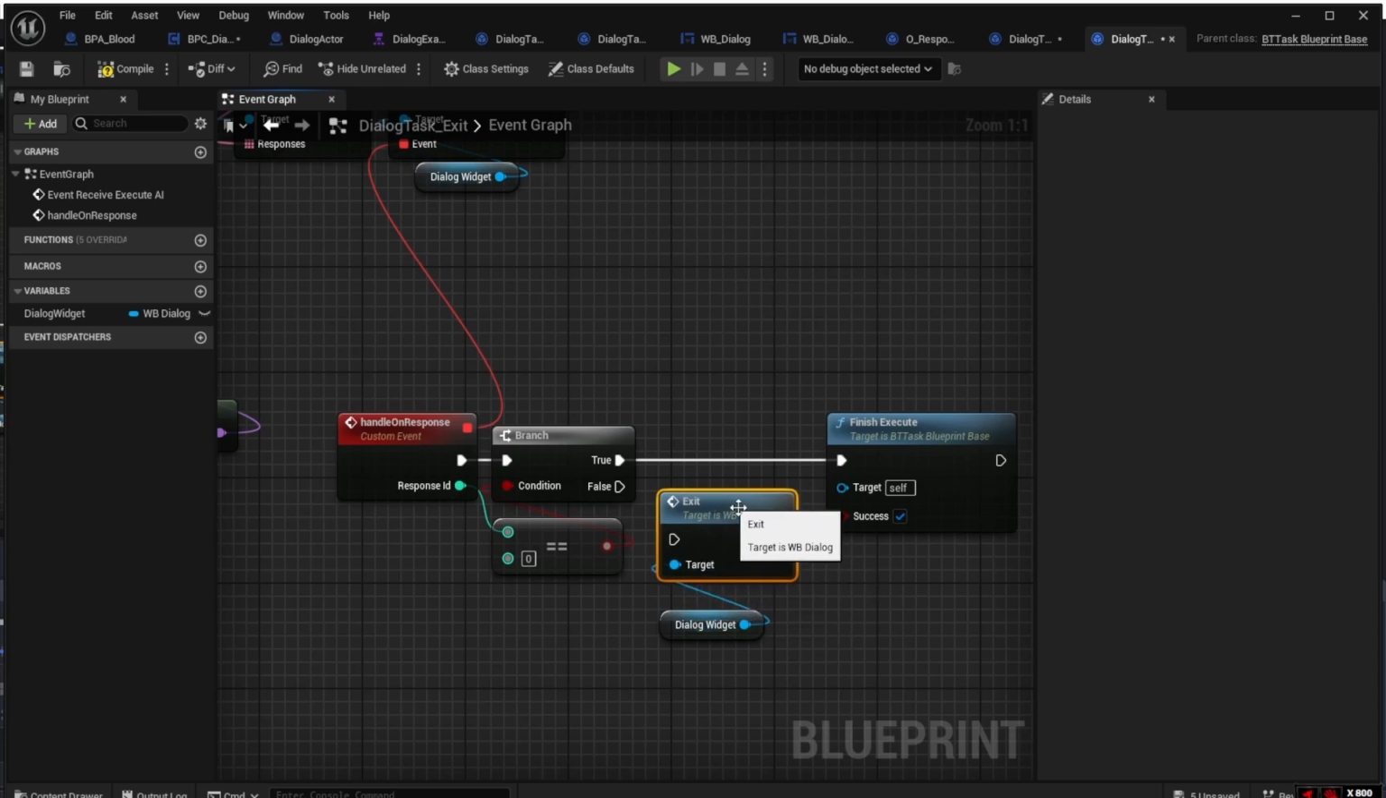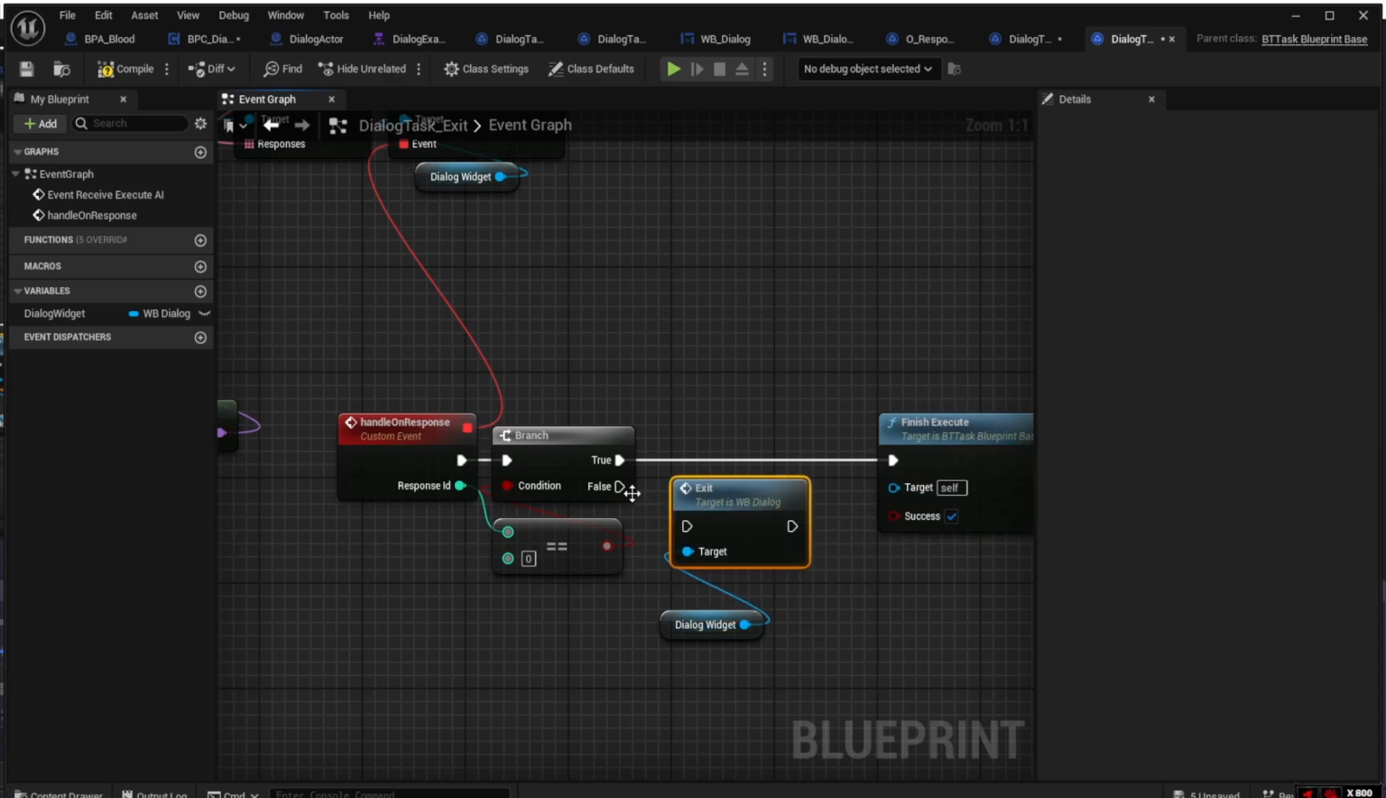We want to call this exit function in the false part of the branch. That means that the user wants to exit the dialog, and in the end we also want to finish execute, so it's that extra command we will run in the false part.